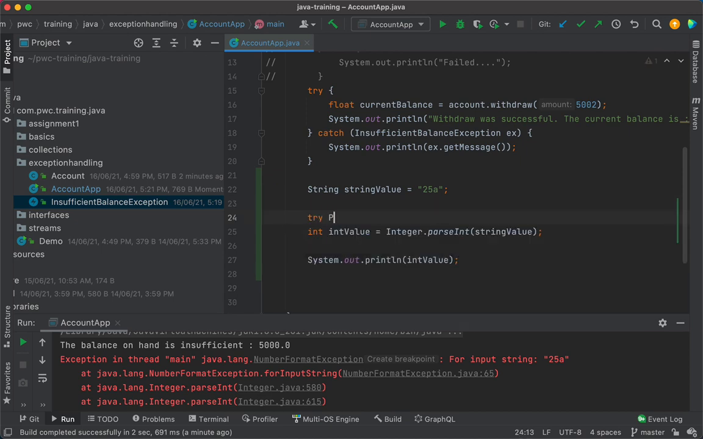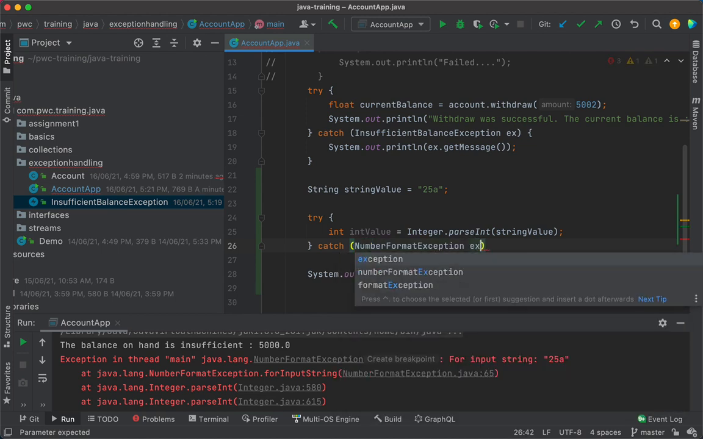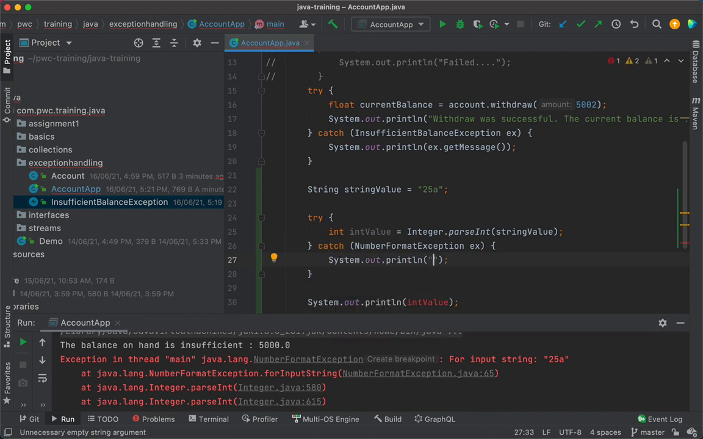I can still have try here. If I want to do defensive programming, I can still have try here, and then I say catch NumberFormatException ex, and then here I'll write a System.out. So what does this mean? I am gracefully handling the error, right? I mean exception. I rather use the word exception, and then I say string value.